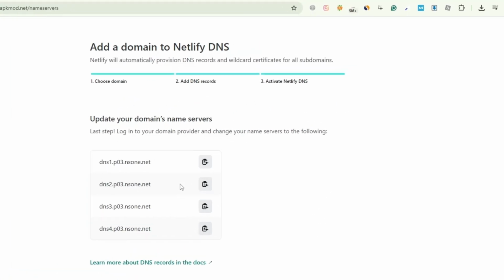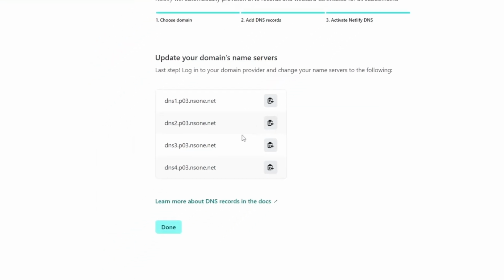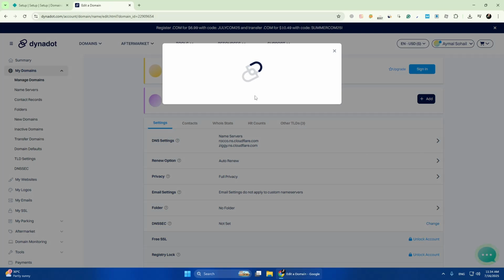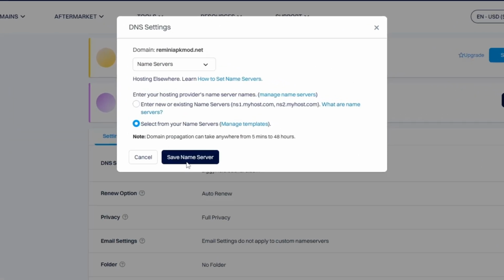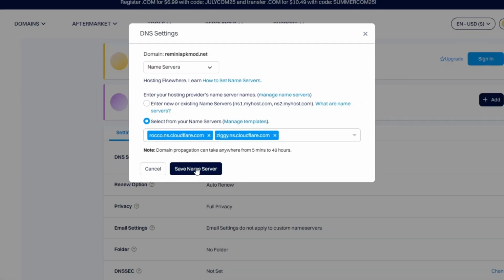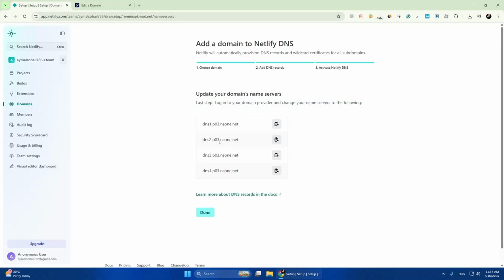Go back to the domain settings in Netlify and click Activate Netlify DNS. You'll get a list of name servers. Copy those name servers and go to your domain registrar. In the Name Server section, choose Change Name Servers. Replace the current ones with the Netlify ones. Save the changes. Then return to Netlify and click Done.